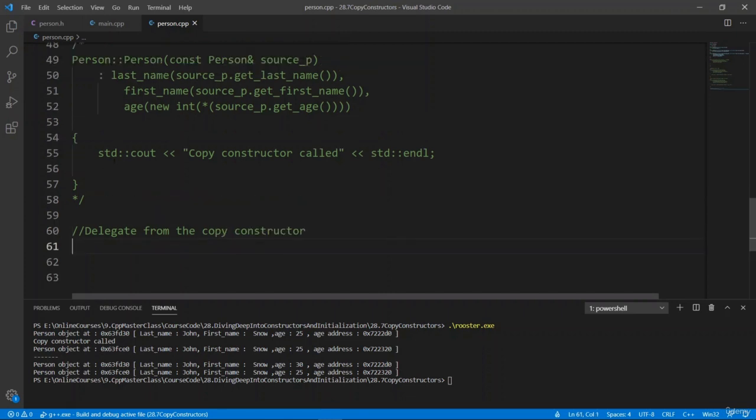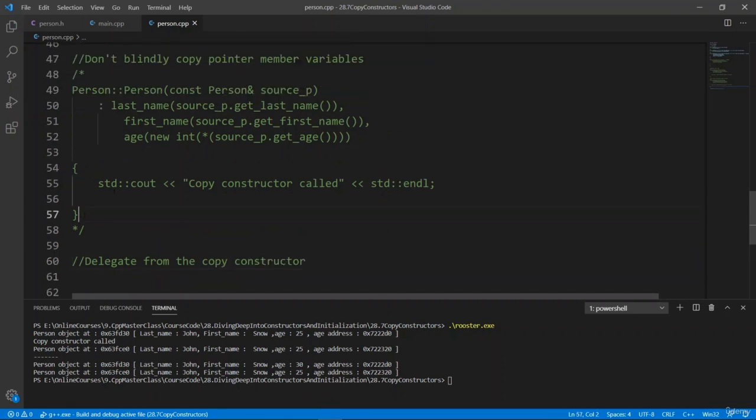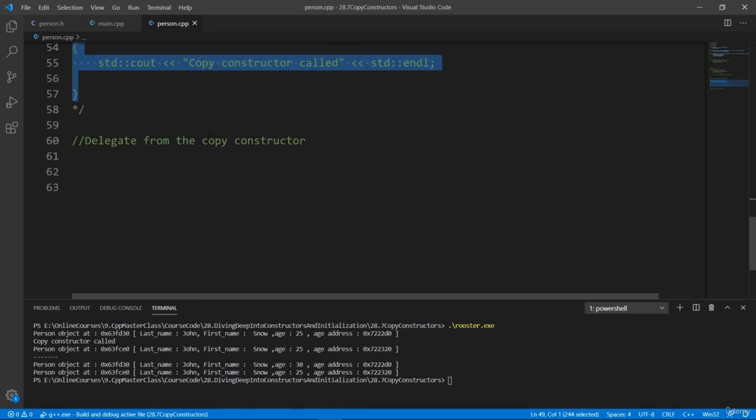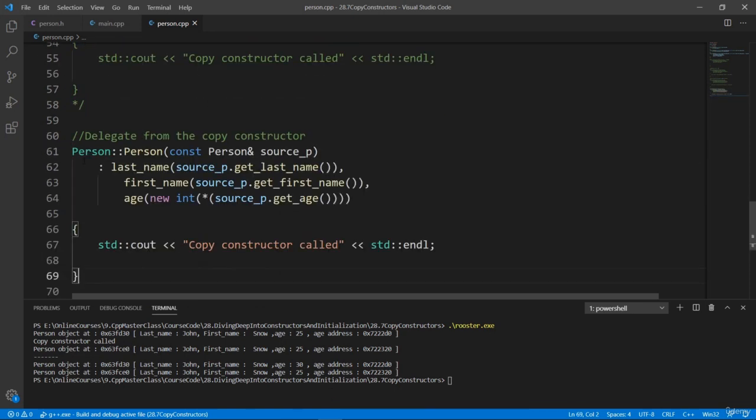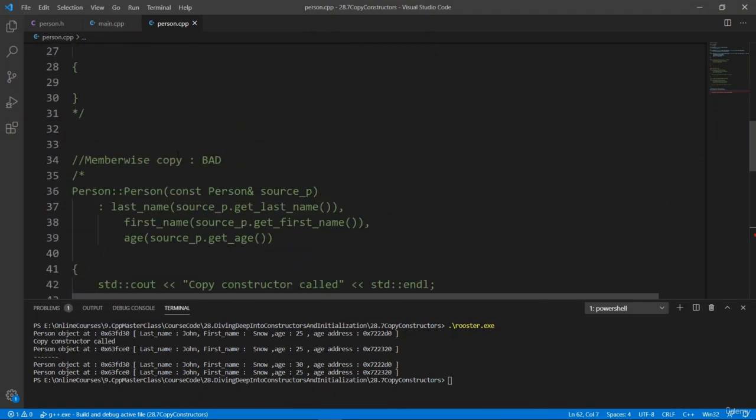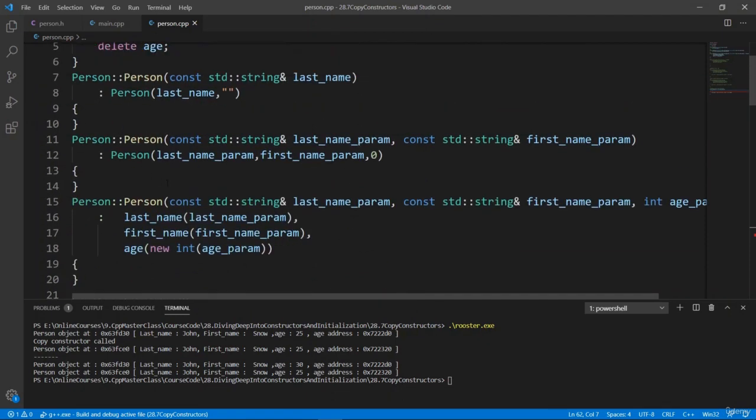And the way to do that, we're going to have the same syntax we had, but we're not going to initialize the variables ourselves. So let's copy this and adapt this because I don't want to retype all this. So what we're going to do is take out all the initialization we're doing here, and we're going to delegate the construction from the copy construction to the construction we have on top here. So we're going to call it.